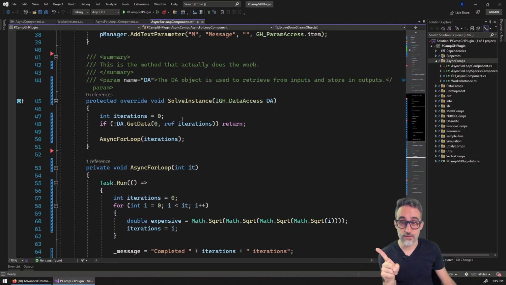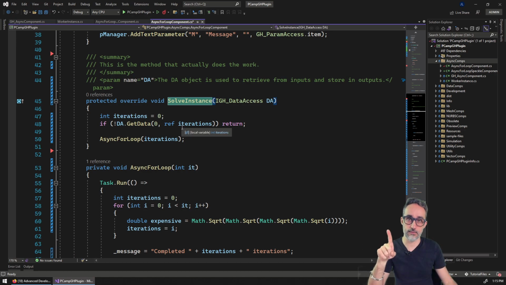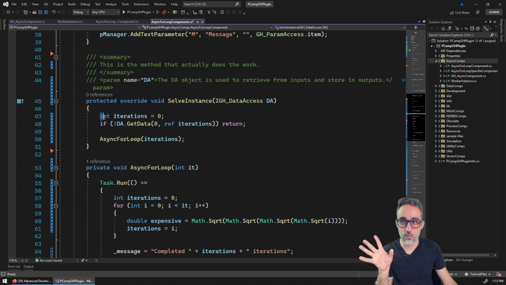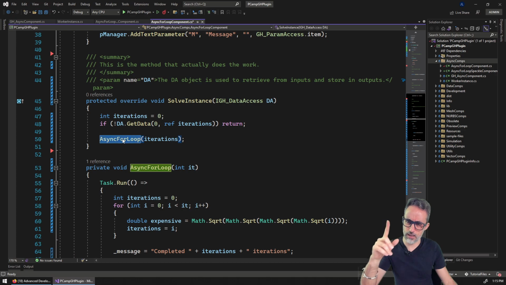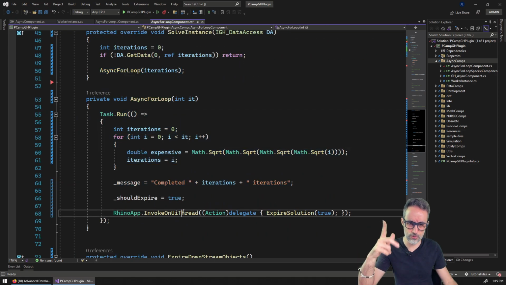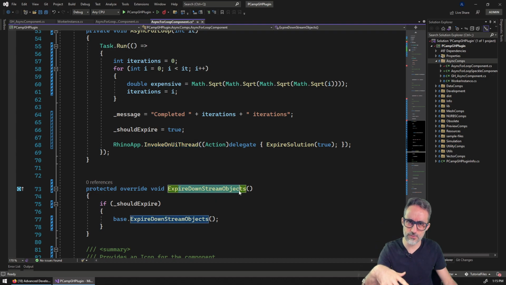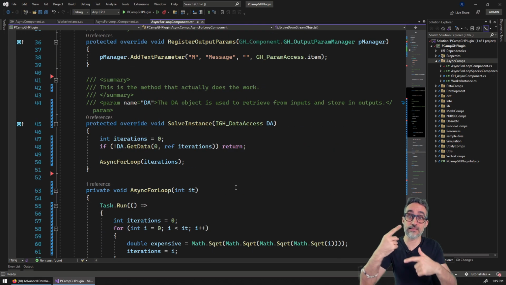However, here, if we go to solve instance, what may happen is that because solve instance is going to be called again, we're going to capture the input again. We're going to go for another update. This is going to run again. This is going to be updated again. There's going to be another expiration there. We would enter this infinite cycle of expiration solutions, and we don't want that.